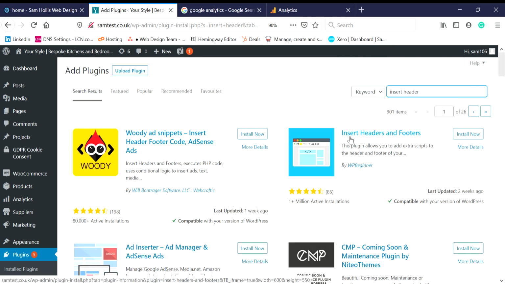This is the one we want, Insert Headers and Footers by WP. Nice, simple plugin, works really well. We can tell it's a popular plugin, 1 million plus installations, so very, very popular. That's a good sign that it's a reliable plugin. Also, the stars are good as well. Install now.